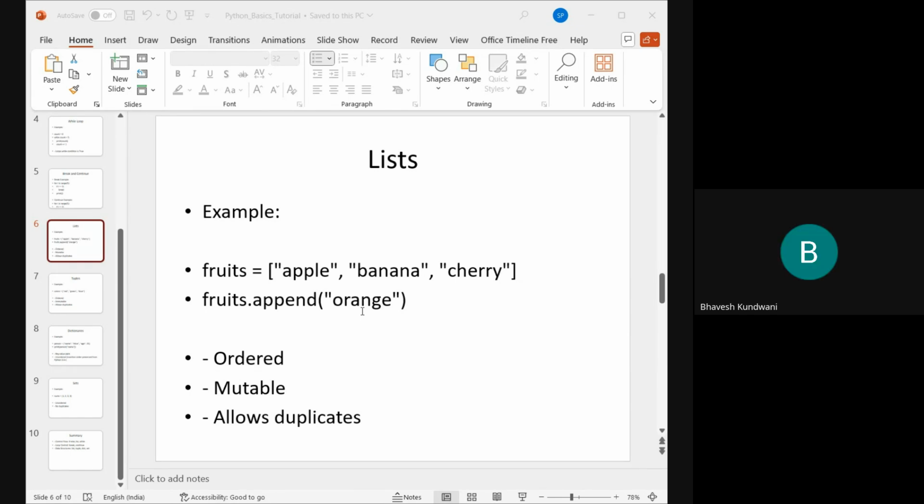Print fruits and inside square brackets 0, index number 0. No, I'm asking for index number 1. So it will be print fruits index number 1. So what is the index number 1 over here? Banana. Yeah, banana, right.